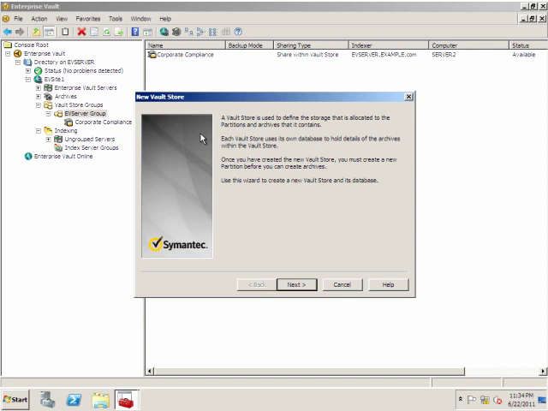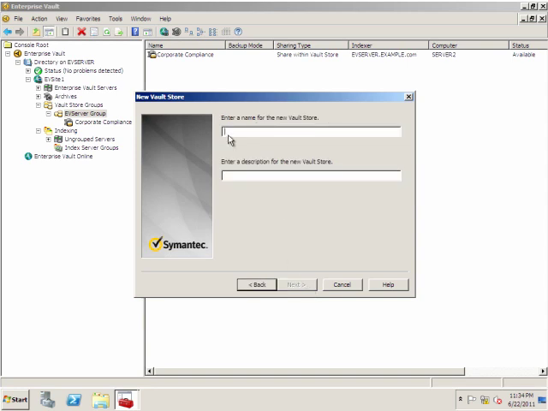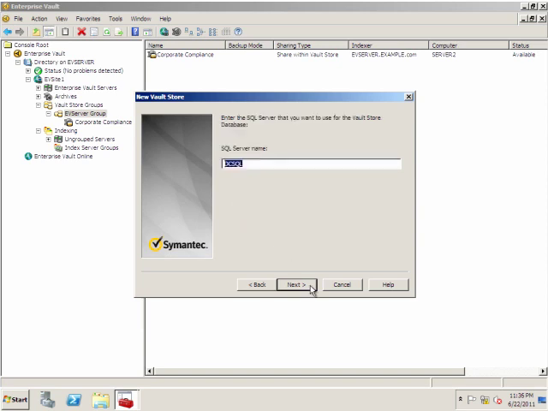This is the same wizard that we had when we went through the steps of creating the Vault Store group, followed by the Vault Store. So we can just go ahead and click Next. It asks us a name for the new Vault Store, and we're going to call it our Information Management Vault Store. And then for our description, it'll be for all of our archived mail. So this is going to be all the mail that's not in the journal, which is in our Corporate Compliance Vault Store. So we go ahead and click Next.